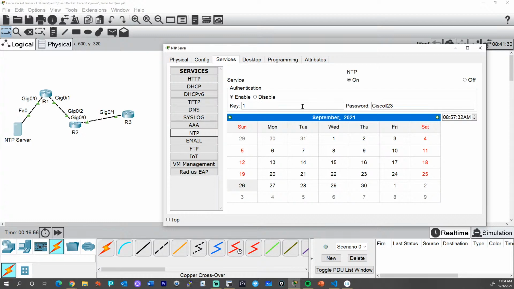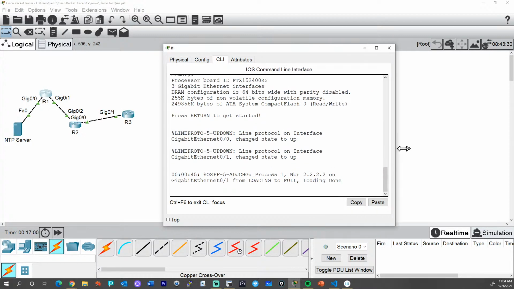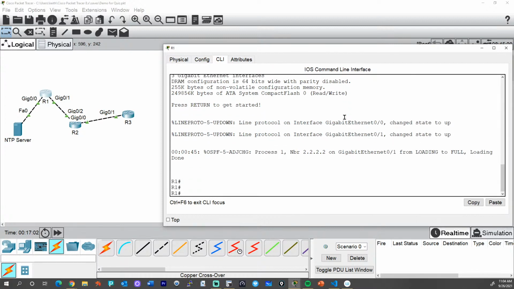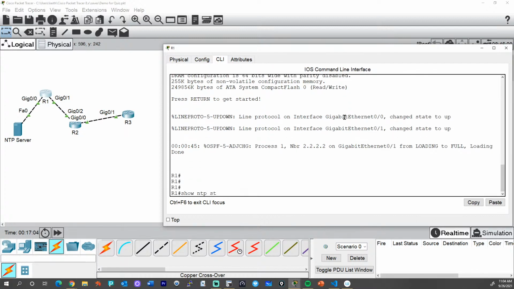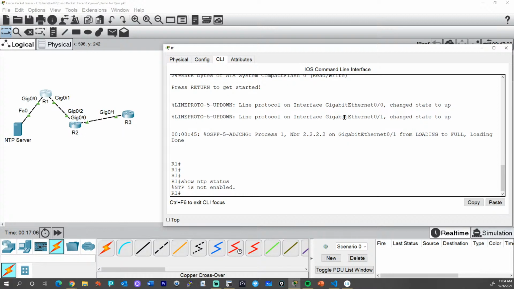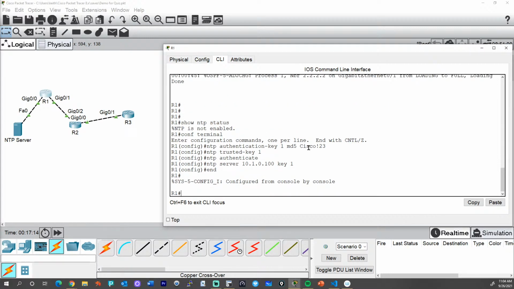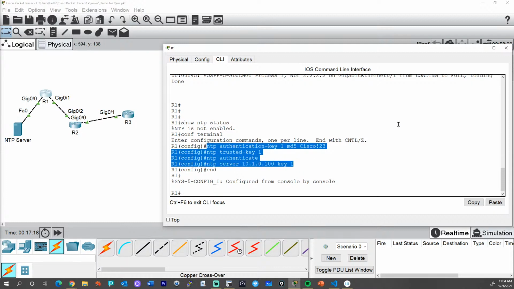Since this is all set up, now if we want to be an NTP client, we go to R1. Let me open this up real quick. Here on router 1, we'll do a show ntp status, and it says NTP is not enabled. So I'm just going to copy and paste the config in. These are the 4 commands I just had in the quiz, by the way, so I want to reinforce that.